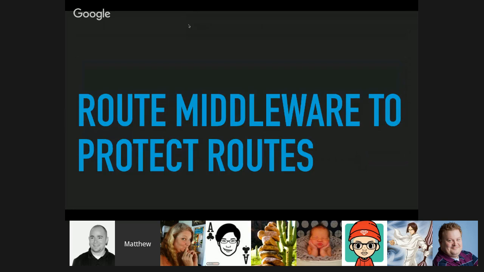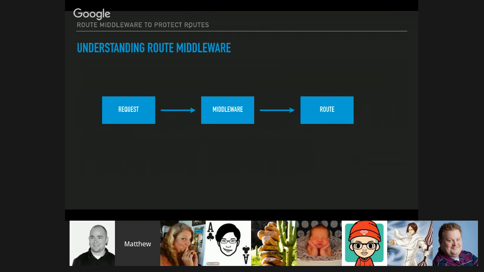So route middleware to protect routes. I really like this. It's pretty nifty. And if you're not familiar with Node or the term middleware, really what are we doing? The request is coming in. We're going to create a route middleware function that is going to essentially intercept that request and either bounce it back or it's going to pass it along. And that's pretty much it.